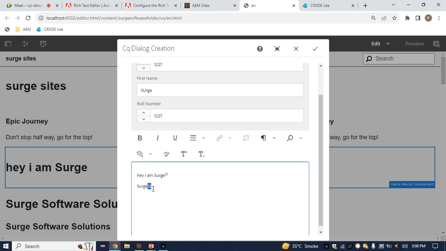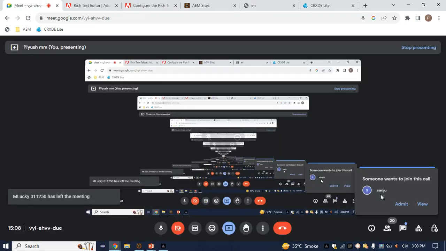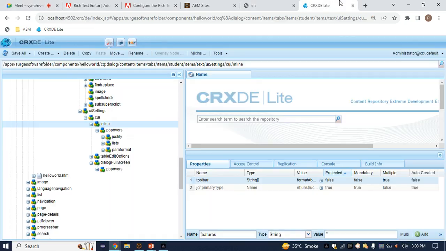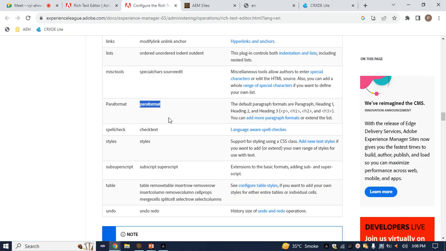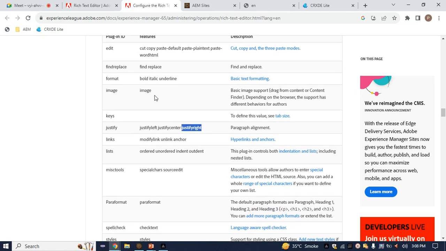So you have to click here and down. See, it is coming at the downside. This is called a subscript and the superscript. After that, we have para format, list, and justify: justify left, justify center, and justify right. And this image feature we have also enabled.